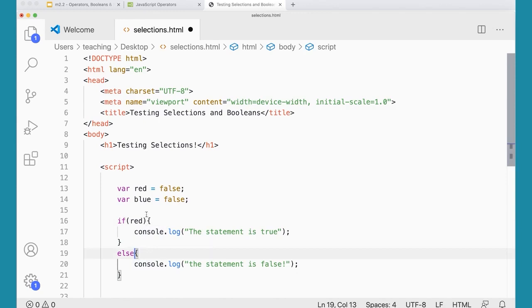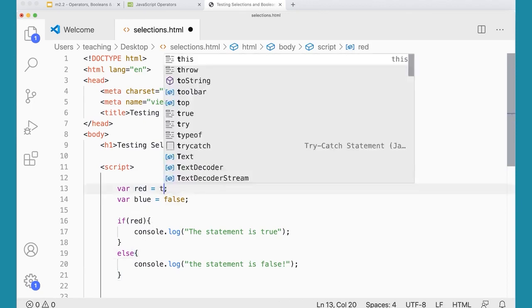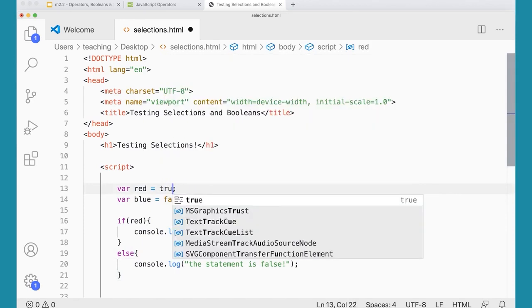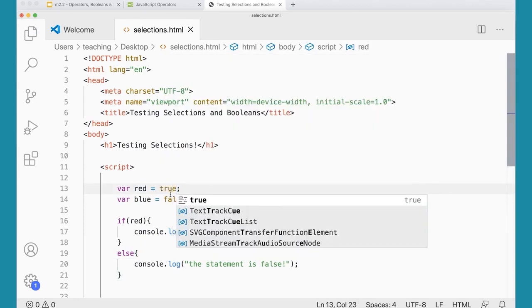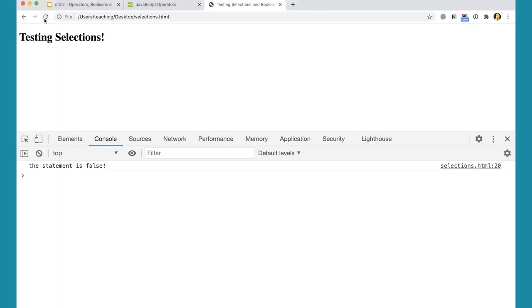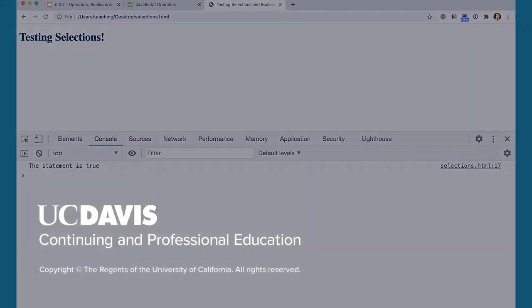So red is either false or true, and blue is either false or true because I've used these Booleans here. True. The syntax highlighting should help you. If you spell true wrong like I just did, it should tell you, whoops, something's wrong there because the color isn't right. And now the statement is true.